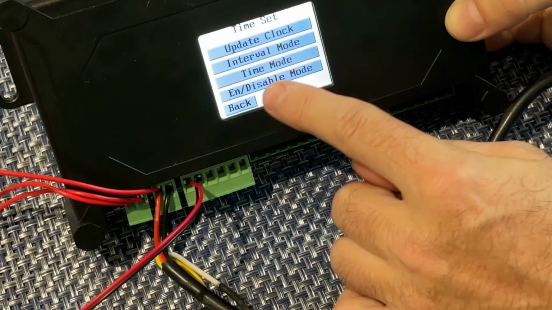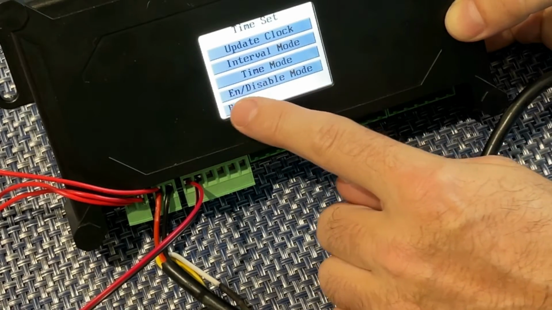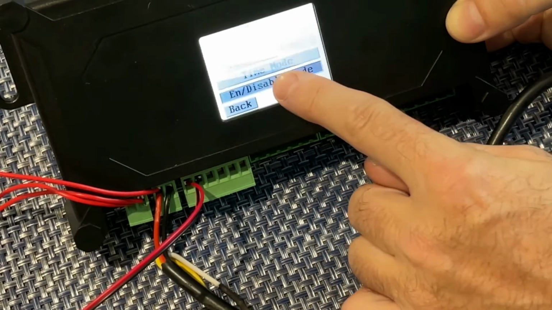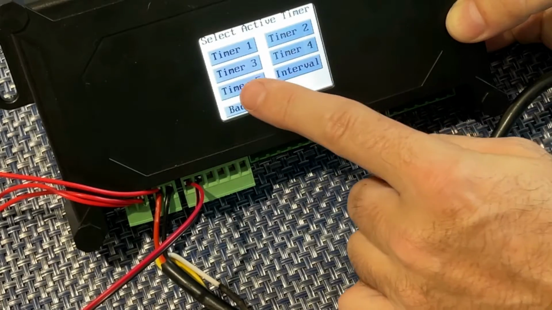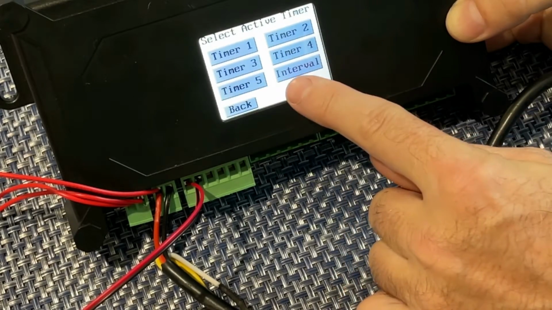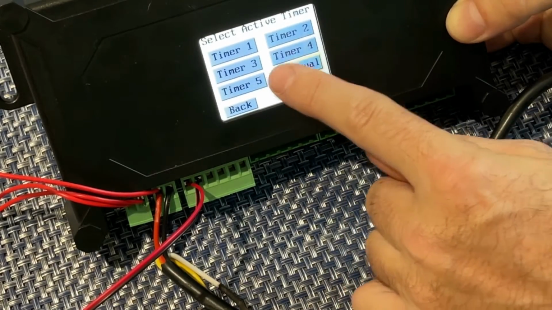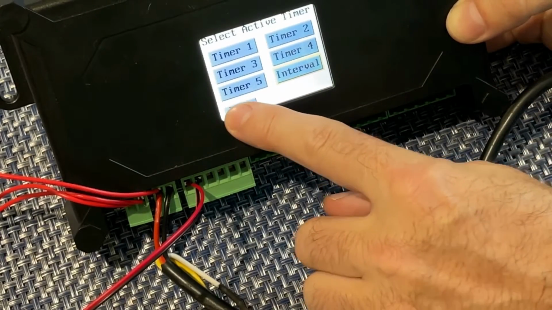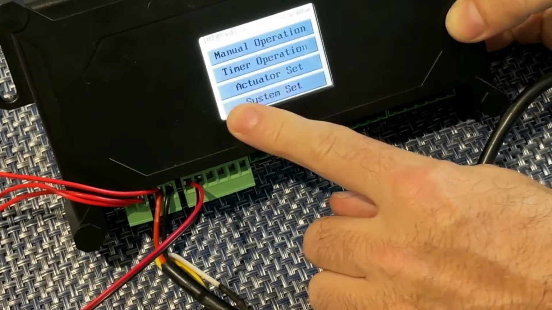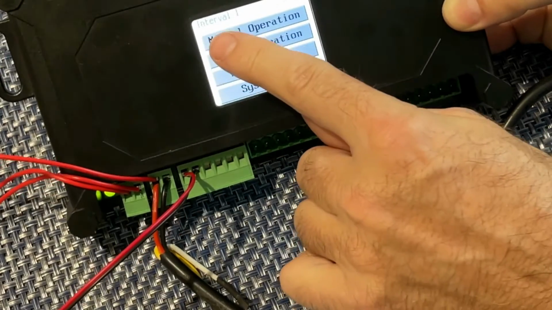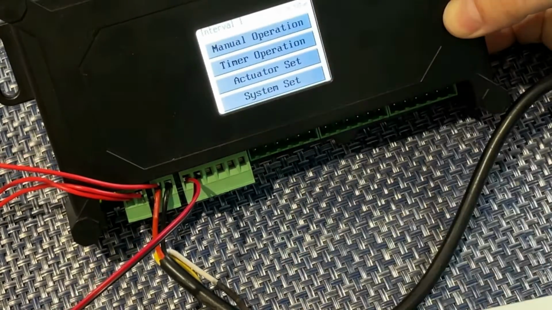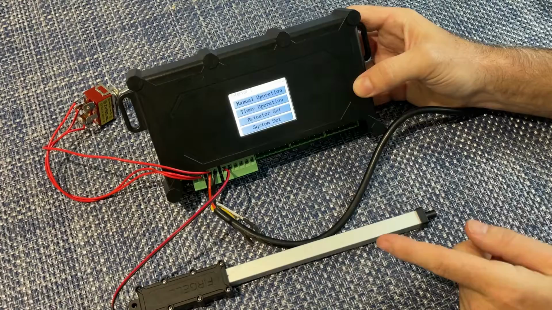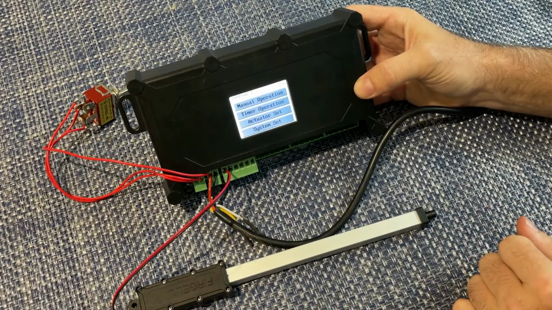It's not enabled yet. So you go to engage or disable the mode. We're not using any of the timers. We're using this interval mode. So you highlight that one so it gets highlighted in yellow. And then you press back twice, back, back. And it shows at the top of the screen here, it says interval one, and now it's already started. It's counting down, it's counting to 10 seconds.